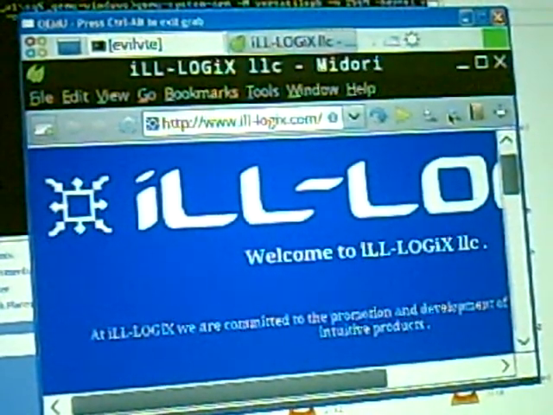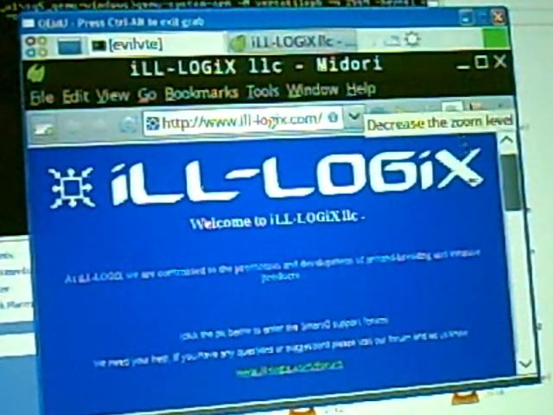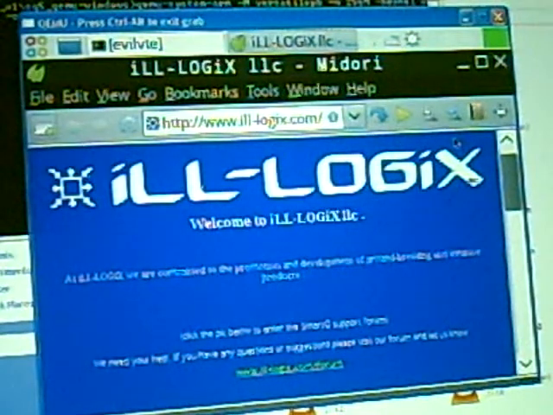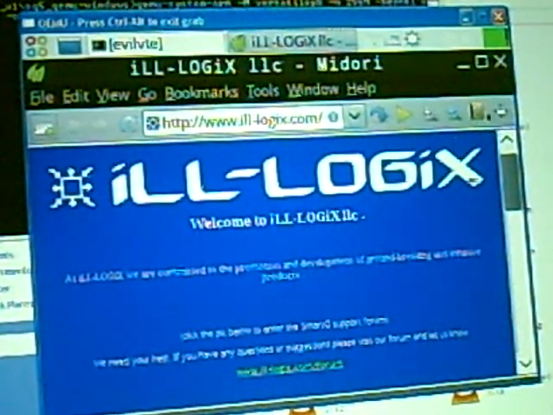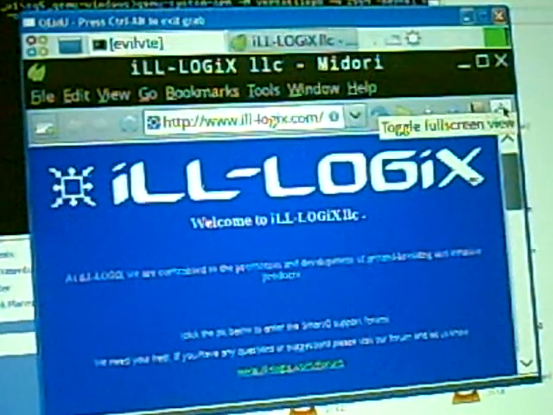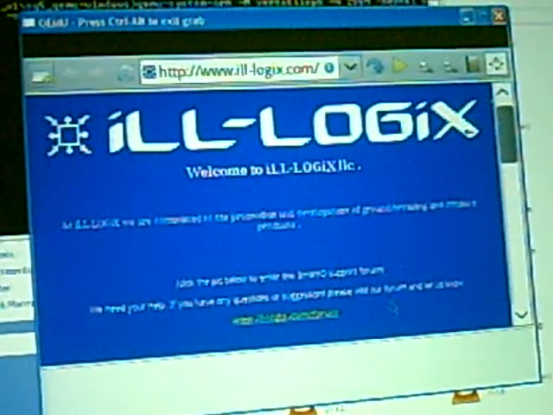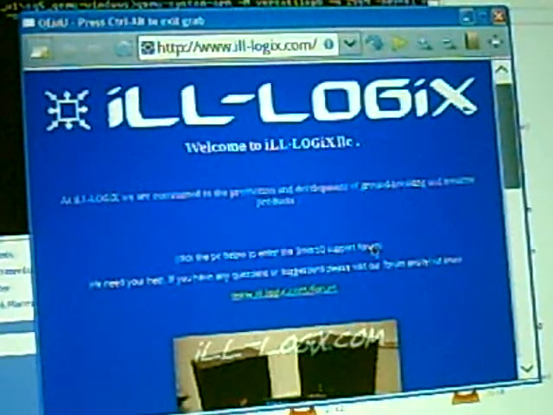The default resolution is set to VGA, which is 640 by 480. The reason for this is because of the operating system itself not having the resolution set. But anyway, this is James from illogics.com, and this is the SmartQ5 QEMU emulator.